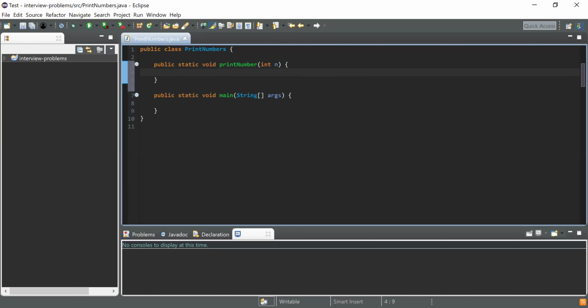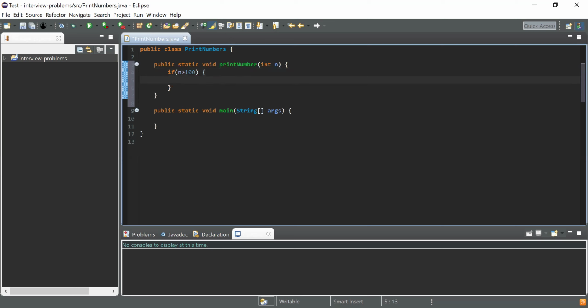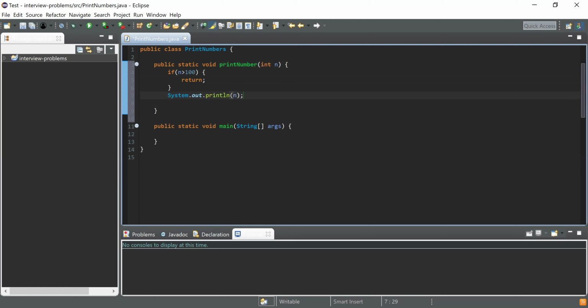Next thing is what I will do, I'll check if the number is greater than 100, then I need to stop the execution of this function. So here I'm going to use if the number is greater than 100, then my function should terminate. Next thing is I need to print this number which we have passed. So here, let me use sysout to print that number. And next thing is I'm going to use recursion.